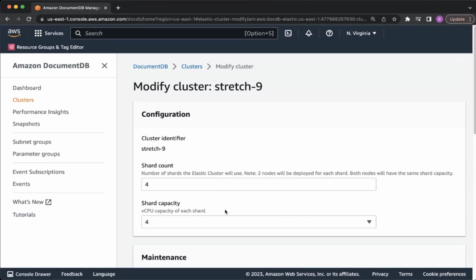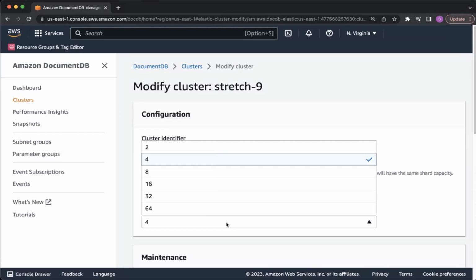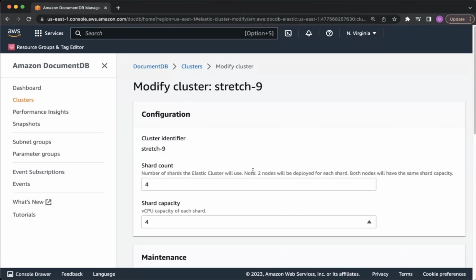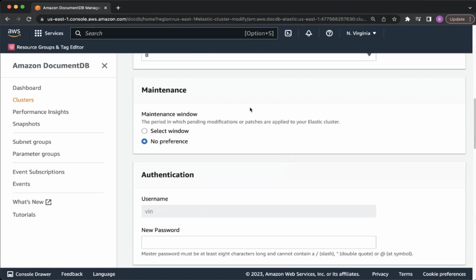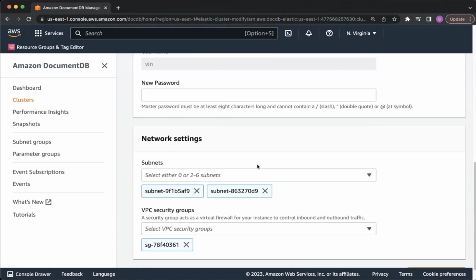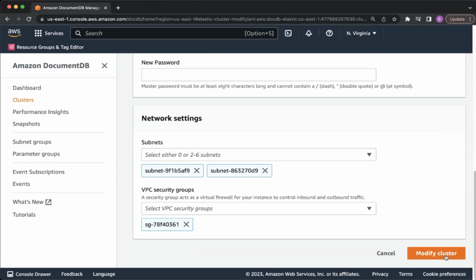Under shard capacity, what you could do is change the amount of vCPU capacity per shard. Again, this can go as little as 2 vCPUs per shard and up to 64. So in our demo today, I'm just going to change it to 8. On this page, we are not going to change anything else, for example, the maintenance window, the authentication or network settings that Pratik mentioned earlier. We're just going to keep these settings as is. And when we're done, we just click on modify.